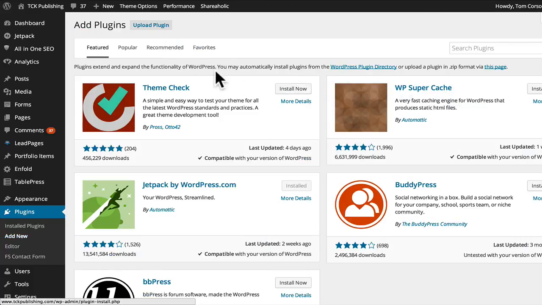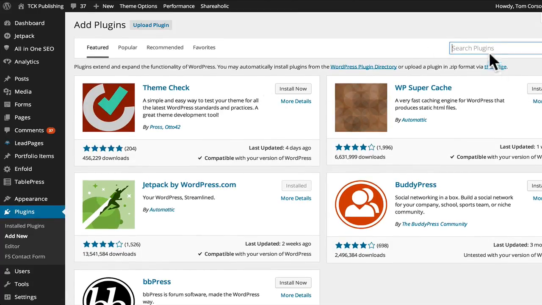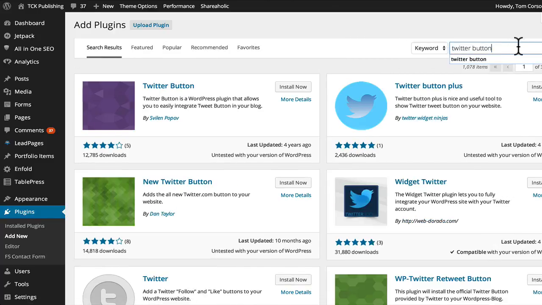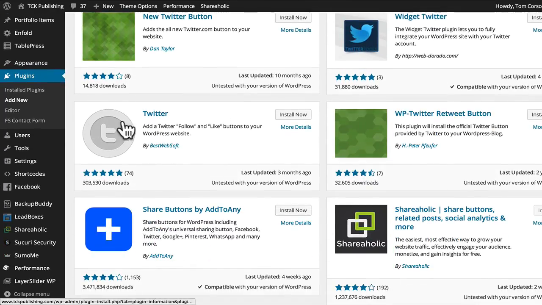All right, once you're on this page, there's a couple things you can do. First of all, you can just search for plugins. Inside the WordPress dashboard itself, there's all kinds of plugins, and so you can search for something if you're looking for something to add to your website. For instance, if you wanted a Twitter button, you could type it into here, and you would find all these different plugins that can help you with Twitter.